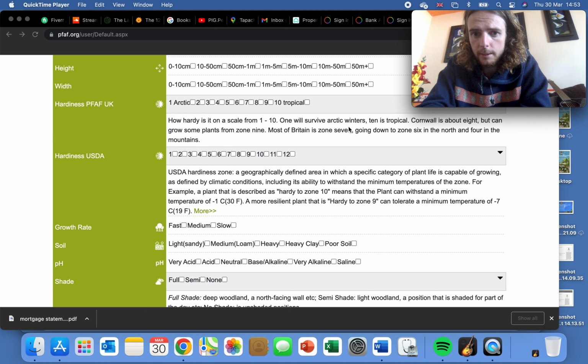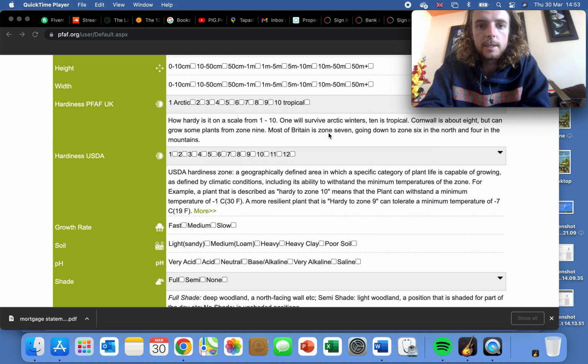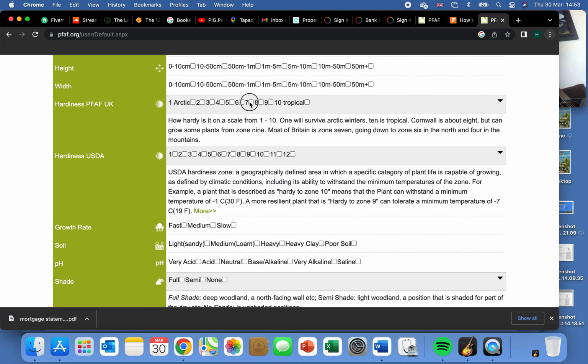1 will survive Arctic winters, 10 is tropical. Cornwall is about 8, but can grow some plants from zone 9. Most of Britain's zone is 7, going down to zone 6 in the north, and 4 in the mountains. So let's just say, for argument's sake, most of Britain is in zone 7, going down to zone 6. So let's choose 7 and 6.